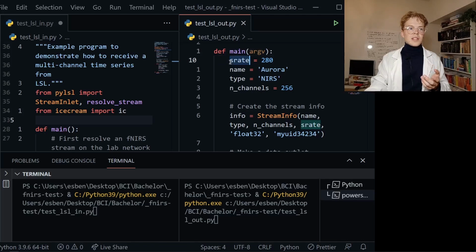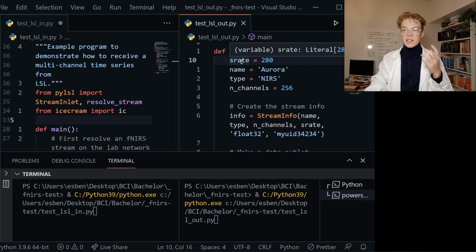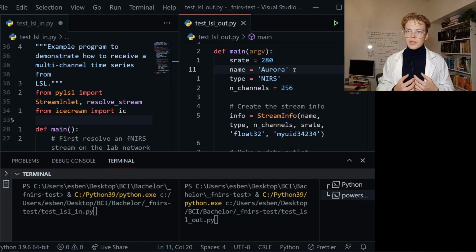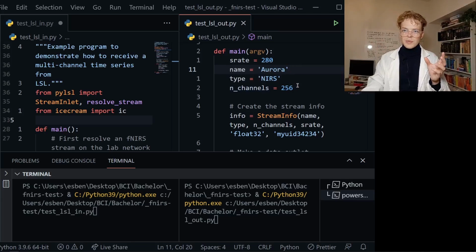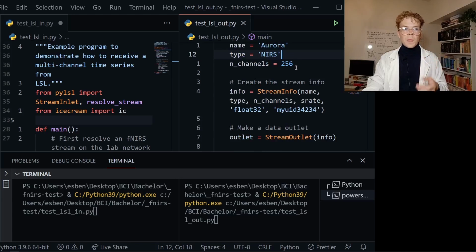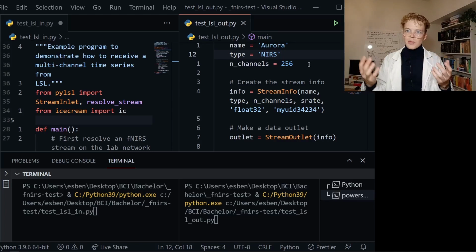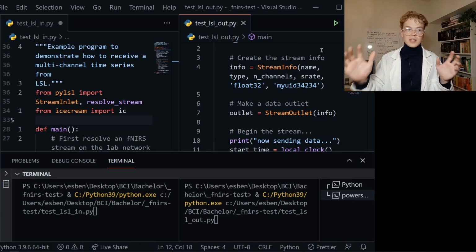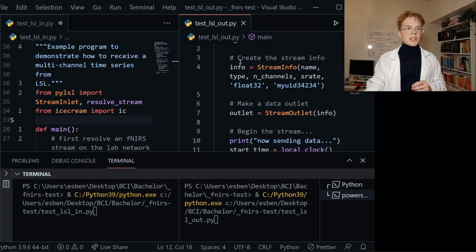So here I have set the rate of sending, just the standard rate, to 280. These don't have a big effect on the functionality. I've set the name of the stream to Aurora, because that's what our fNIRS device is gonna be called. And I've set the type to NIRS, and it's the same as the devices we have. So the number of channels here is 256. This is rather random, but we basically generate just 256 channels of data, which will basically be a list of 256 in length.